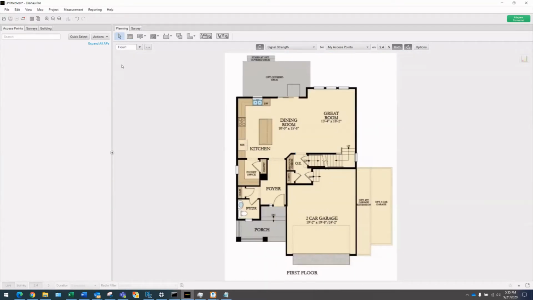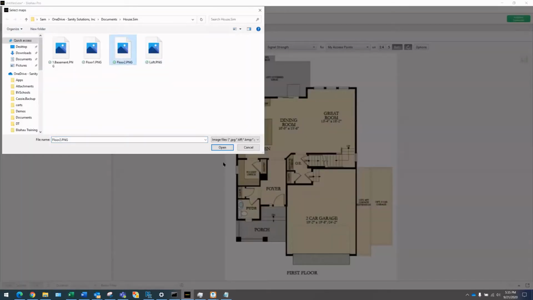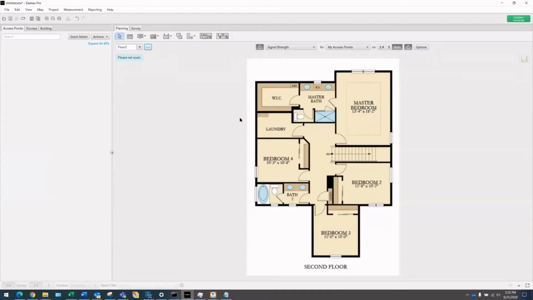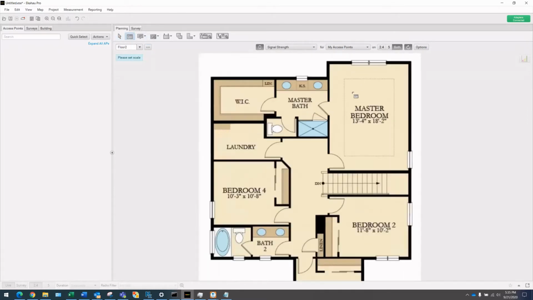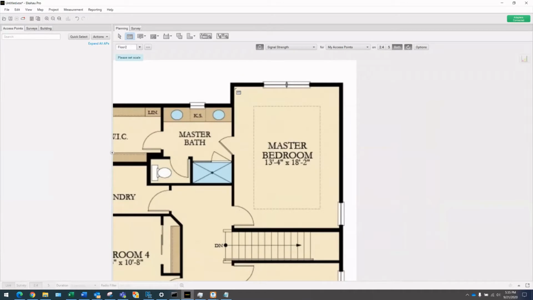Okay, so next thing we need to do is add another floor. So let's add another map. Now let's add floor 2. Okay, we need to set scale on this too, and the biggest number that we can use is this 18 foot 2 inches, and we'll just do the same we did last time. Let's see if I can center that. Go there. I'll go 18 feet on that. Okay.